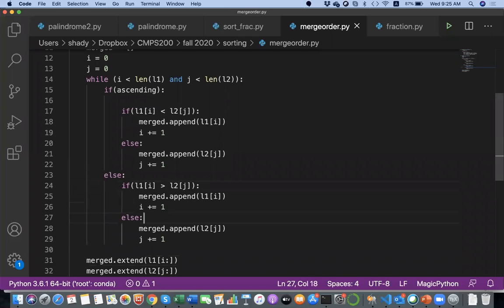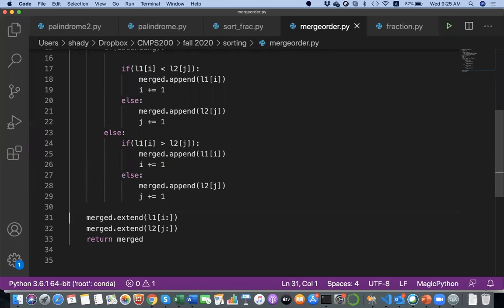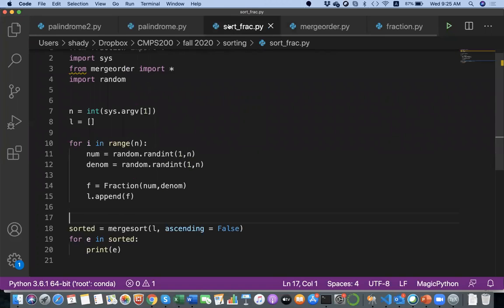Now I have this merge sort algorithm, and I want to use it to sort my fractions. All I did is call the merge sort, give it the list L, and start with ascending equal to false.